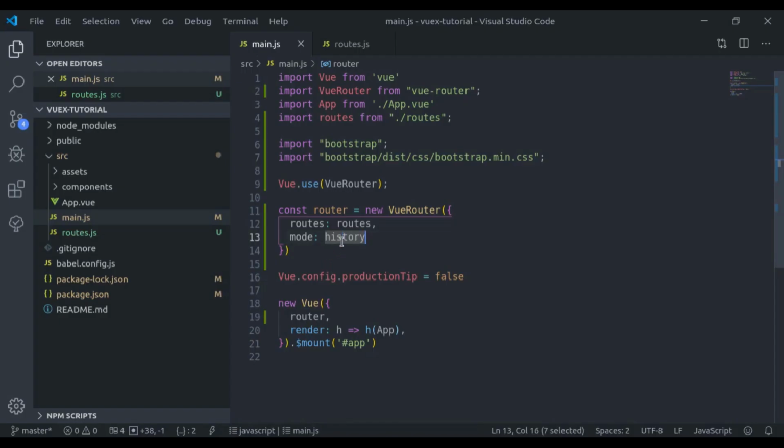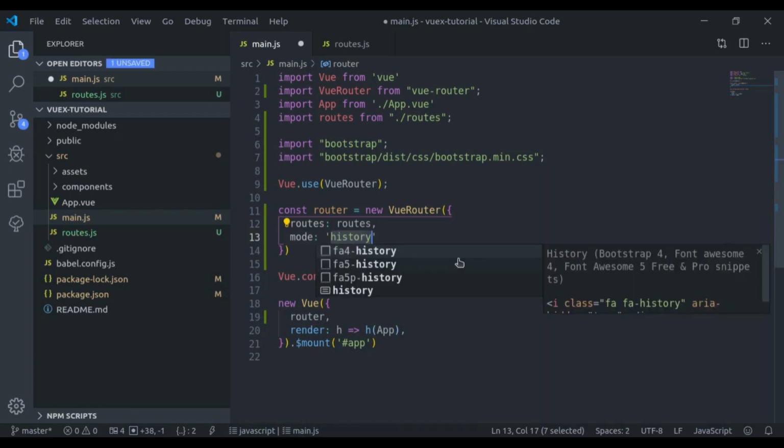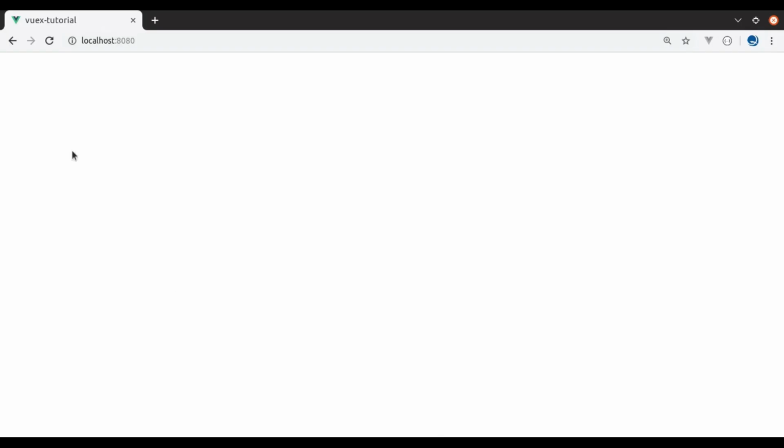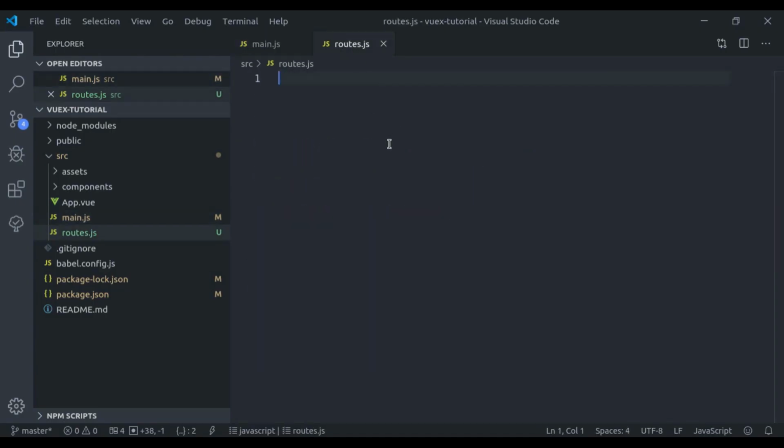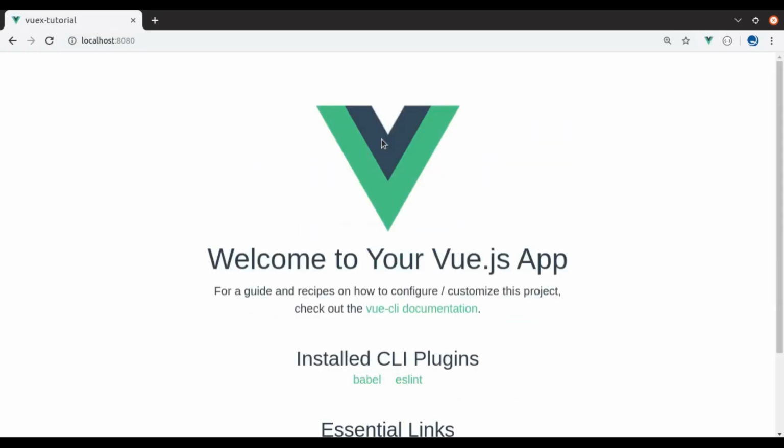It is still not working. That is because this 'history' should be in single quotes. Now let's see this. Refresh. It is still not working. I think that is because here we need to export the routes. So here I'll say export default array. Now it should work, and it is working.